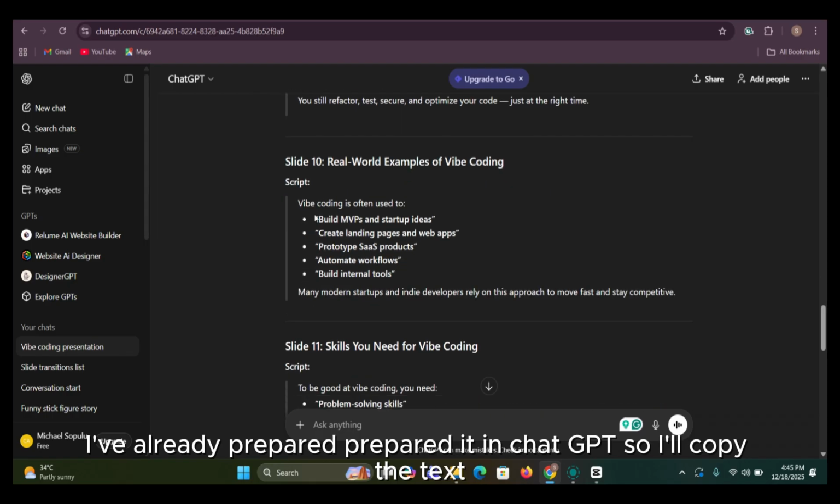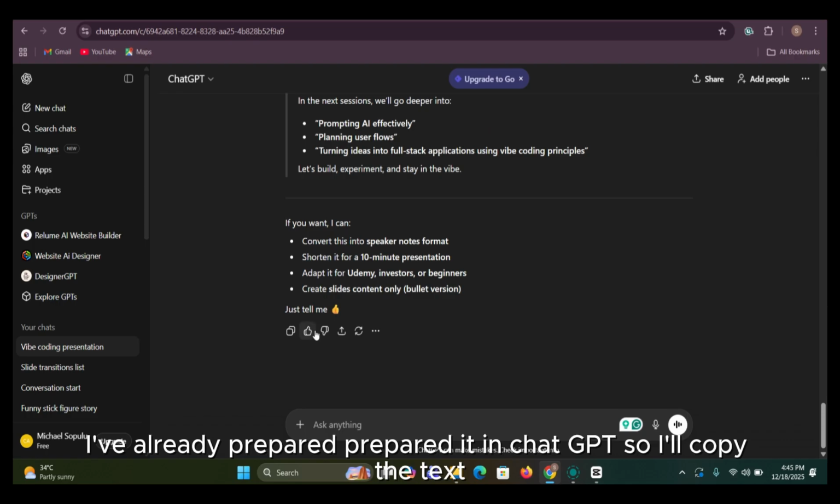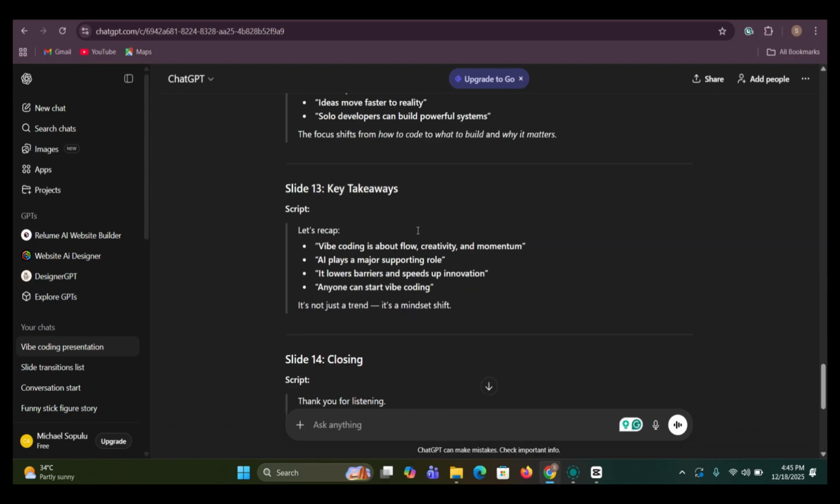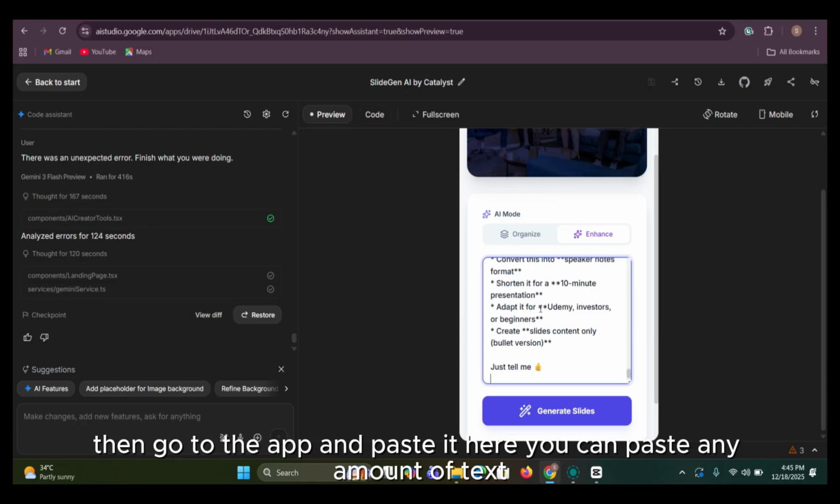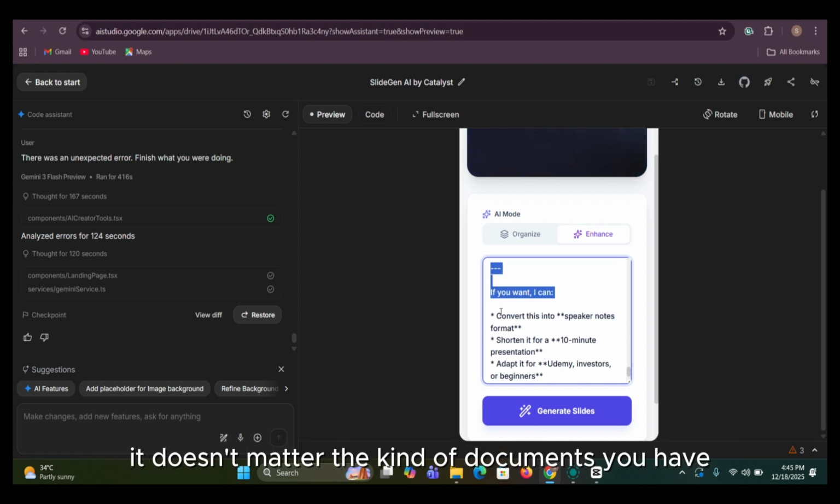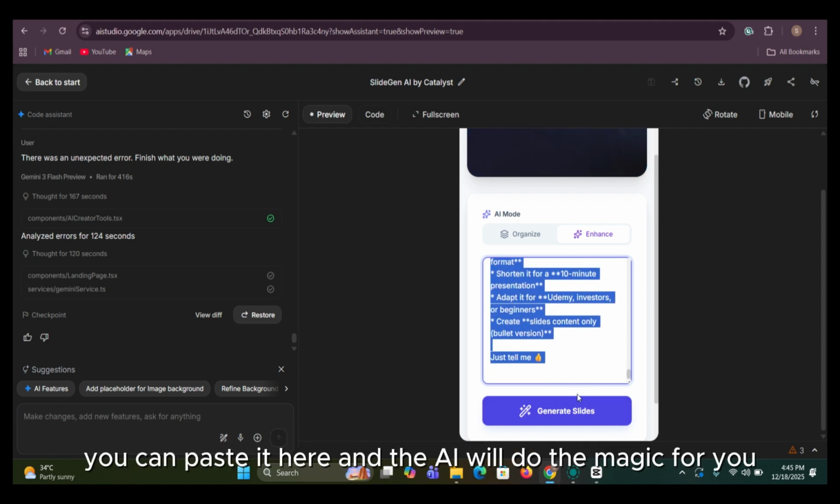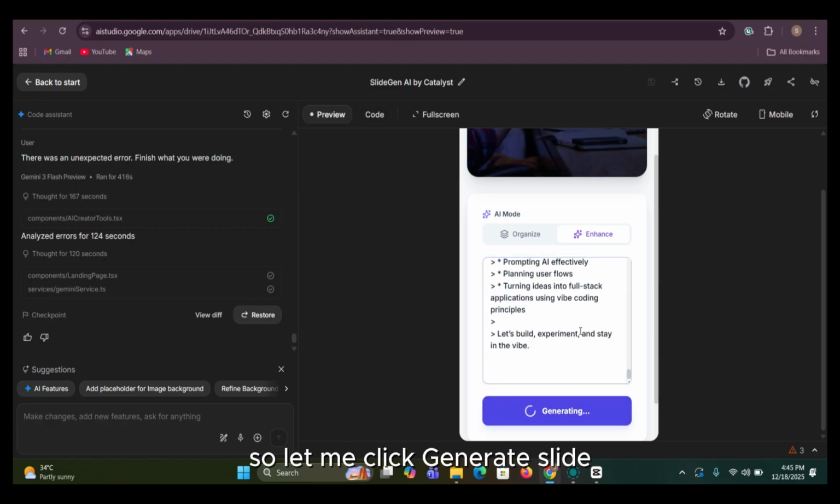I've already prepared it in ChatGPT, so I'll copy the text, then go to the app and paste it here. You can paste any amount of text. It doesn't matter the kind of document you have. You can paste it here and the AI will do the magic for you. So let me click generate slide.